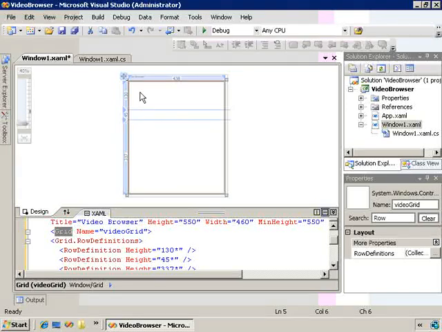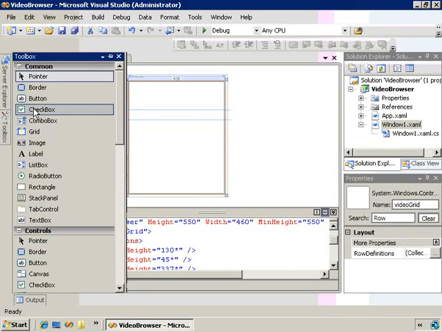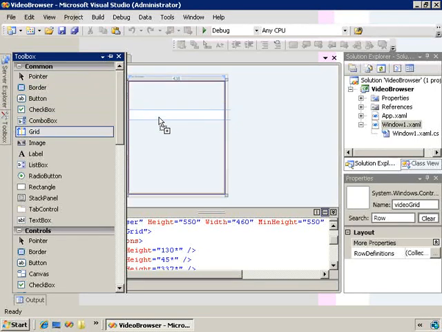Now I need a grid in the top so I can have columns just in that top row. Easiest way to do that is just put a grid in there. So we've put other controls in the grid. Why not a grid? So let's select it, come get a grid, drag it over. Now watch the designer as I move my cursor around.